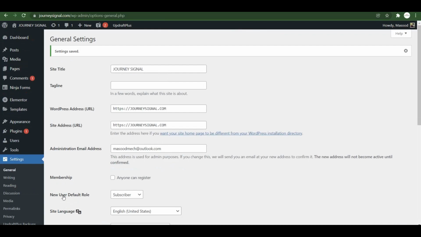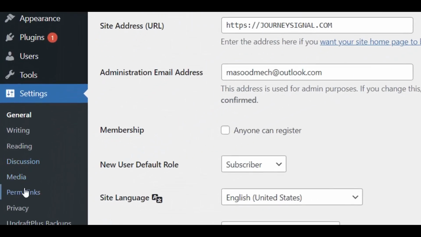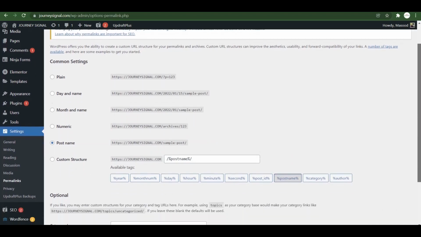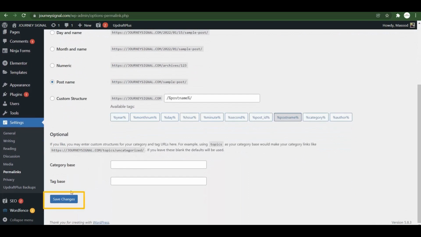Once it's saved, now we can go to the permalinks page. Now you can click the post name. Once you select the post name, you can scroll down and save changes, and that's it.